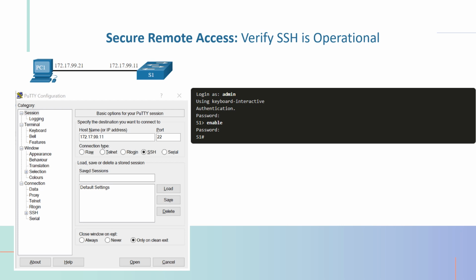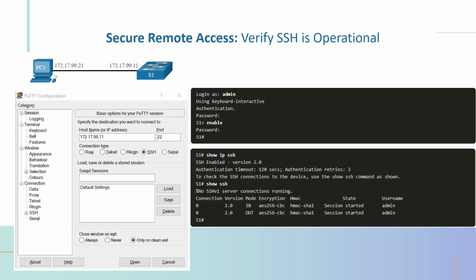After entering the correct combination, the user is connected via Secure Shell to the command line interface on the Cisco switch. To display the version and the configuration data for Secure Shell on the device that we configured as a Secure Shell server, we use the command show ip ssh. And here you can see that Secure Shell version 2 is enabled.